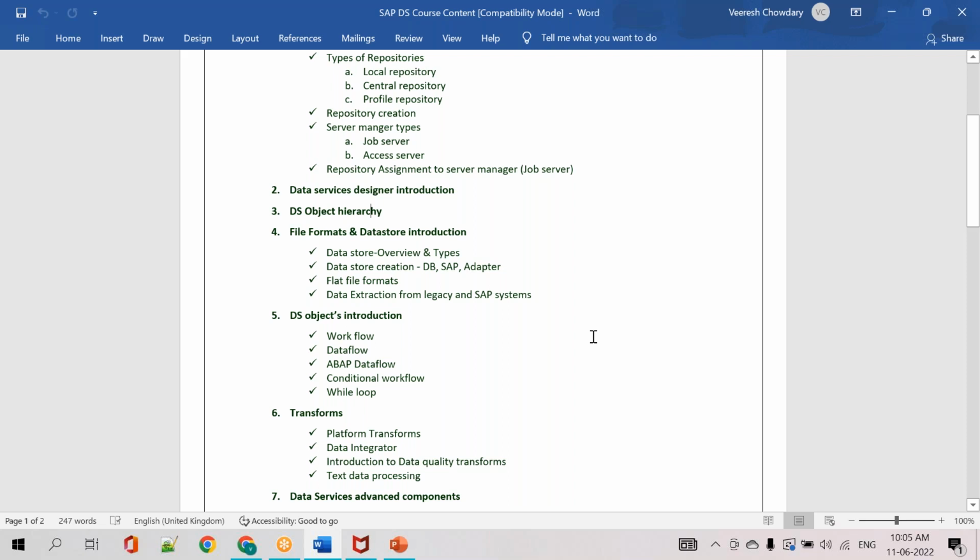Then also we'll see the data store introduction. Data store introduction means if you want to connect any third-party system except flat file formats, either a database or application systems, we have to create the data store. How can we create the data store? What are the options we have in the data store?